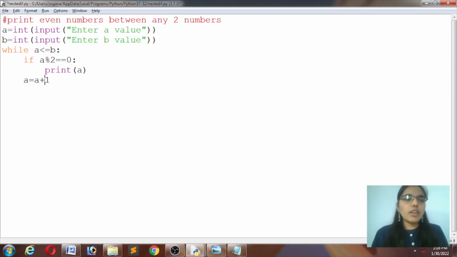Next, a value is 3. 3 less than or equal to 5, the condition is true. 3 modulo 2 is equal to 0? No, false. So next, a value is 4. 4 less than or equal to 5, the condition is true. 4 modulo 2 is equal to 0? Yes, true. Then it will print 4. Next, a is equal to a plus 1 means 5. 5 less than or equal to 5, true. It will check 5 modulo 2 is equal to 0. No, and it skips this printing.